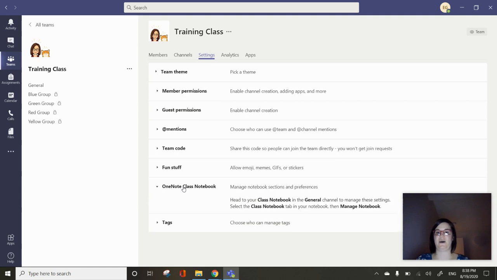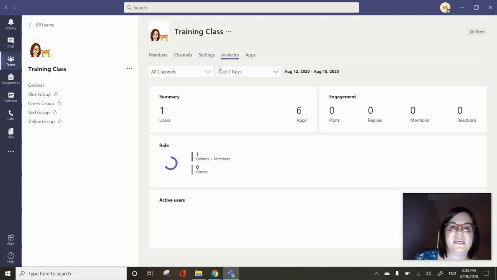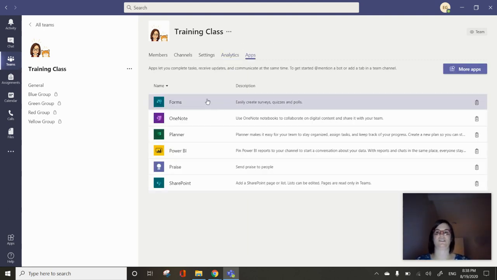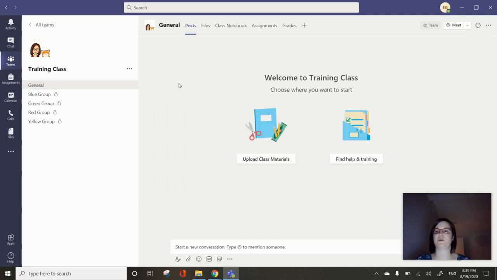Fun stuff. One Class Notebook, we'll talk about that later. And then tags again. I don't really use those, so I don't want to talk about that much right now. Analytics: you can see your entire analytics for your team. And then apps. Here are just some apps that I have right now, and you can add more apps there. Anytime you want to go back to your main classroom, you just go to General.